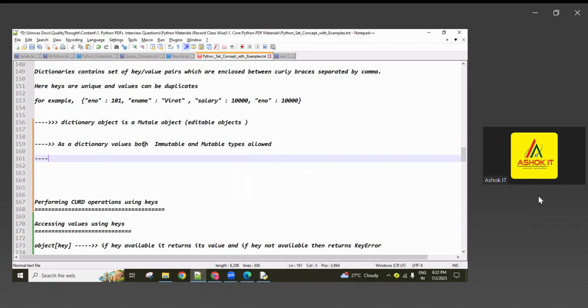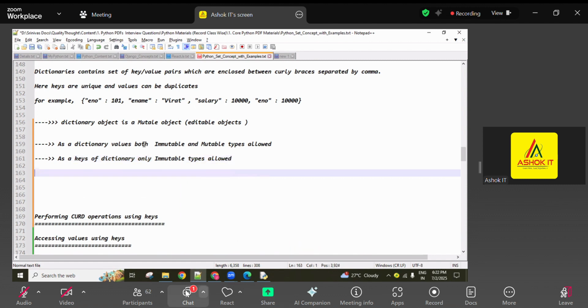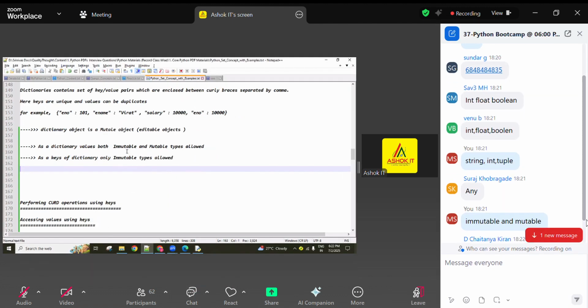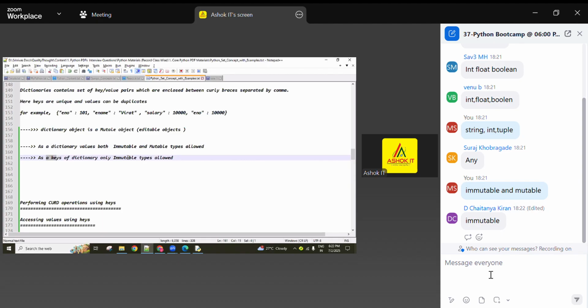Okay, now coming to keys, guys. As keys of the dictionary, what data types are allowed? Only immutable types are allowed. These rules you have to remember, guys. As values, mutable and immutable, all the types are allowed. As keys, only immutable types are allowed. So are these points really followed or not?